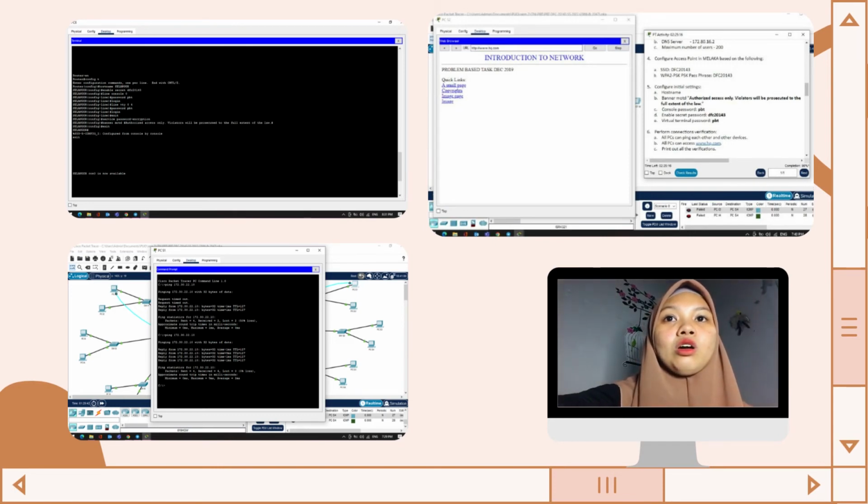And then they will reply from 172.30.22.10 with bytes and time. The last one is the approximate round trip time in milliseconds: minimum 0 ms, maximum 5 ms, average 2 ms.